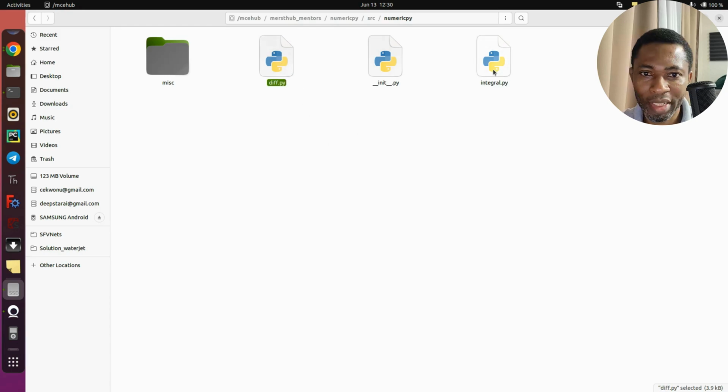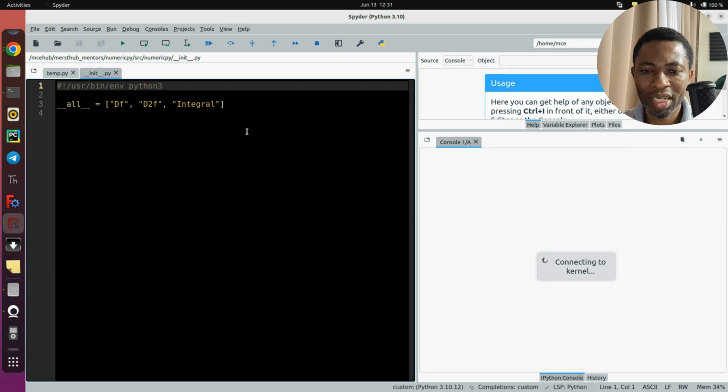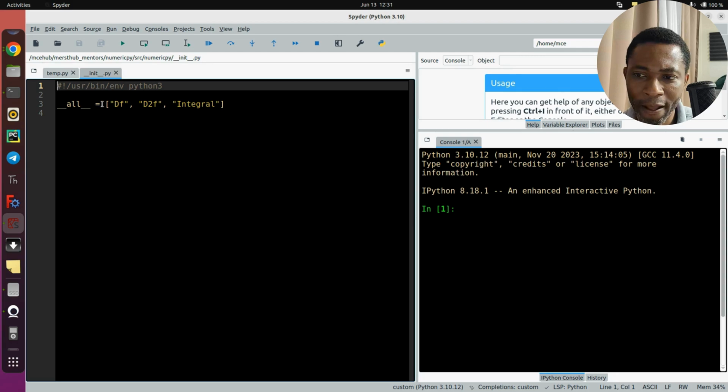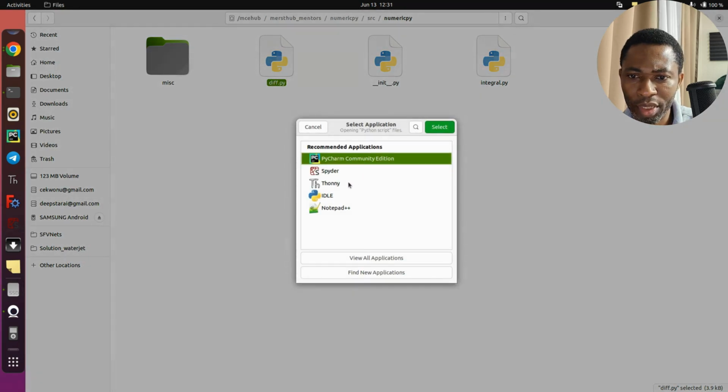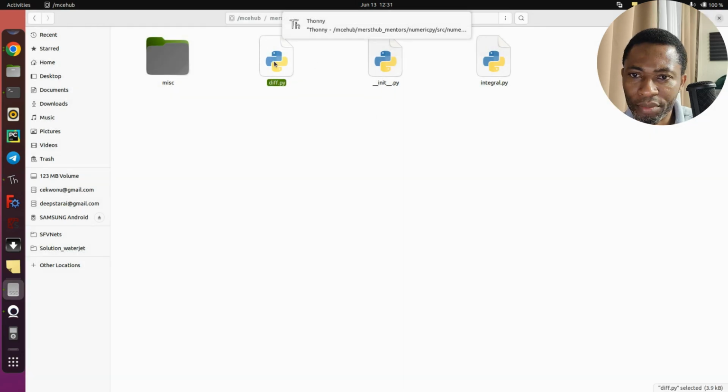Like diff.py, numeric pi. I don't want to open the content, but I have functions or classes there. Then the init file, if you open it up, you can either leave it empty, but you see here I've put in __all__, and I have df, d2f, integra. Now what I'm simply doing here is, in my files here, let's open this with Thonny, the diff.